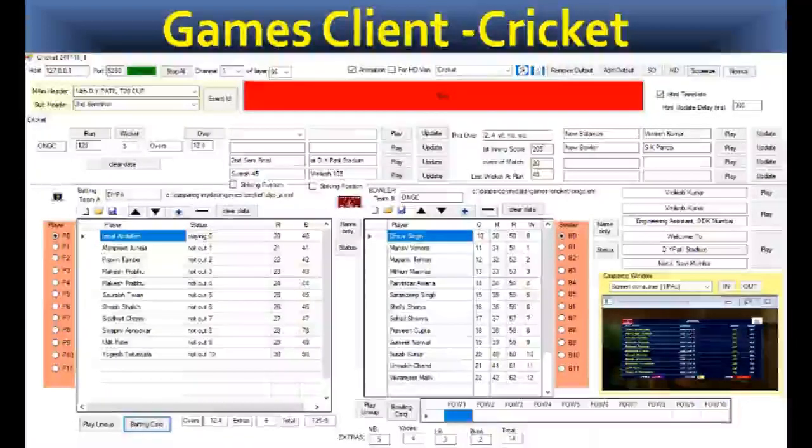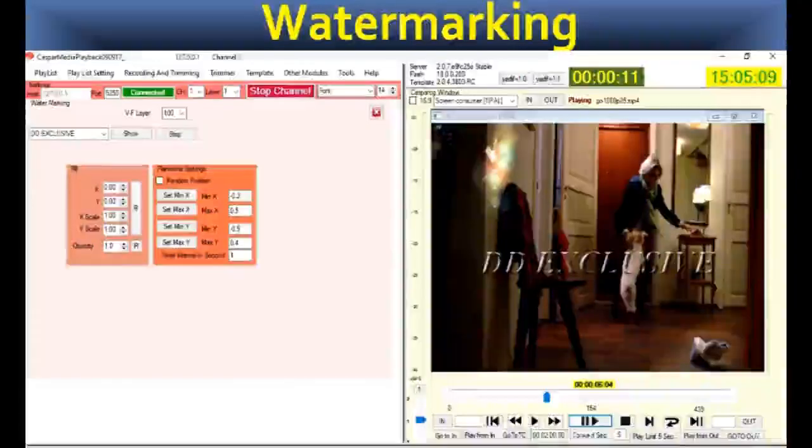This is cricket. We have two data grids for two teams, batting team and bowling team. Individual scores are also maintained here. Ticker can be given: run, wicket, over, and some information. Batting card, bowling card can be given.